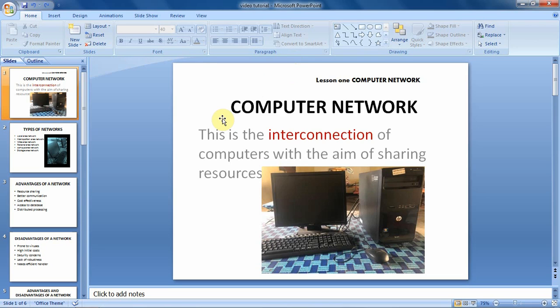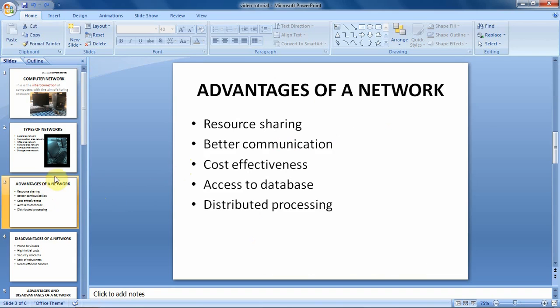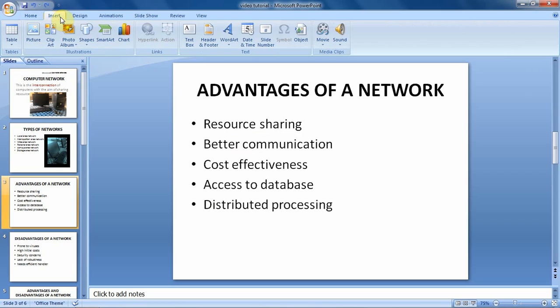To do that, first of all you have to specify which slide you want that image or picture to be inserted in. So let's assume we want to insert in slide 3. You click to display that slide. Now in this tutorial we are going to look at two ways we can insert clip arts into a given slide. The first one: after selecting the slide we shall go to Insert.